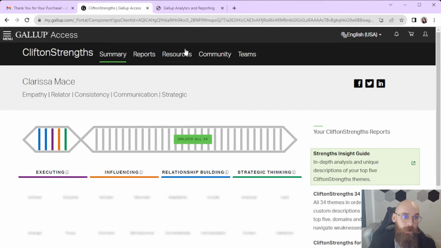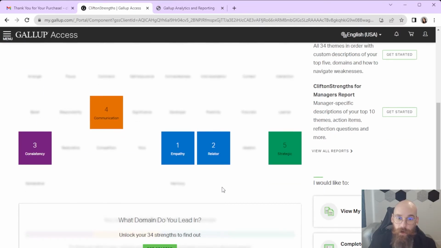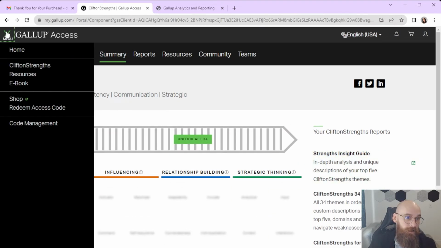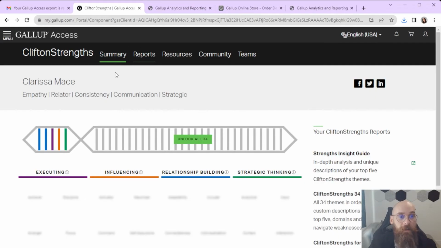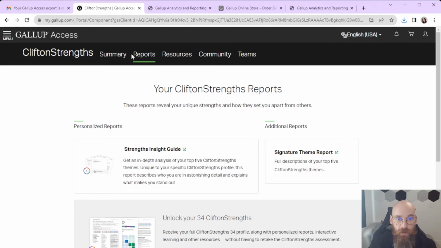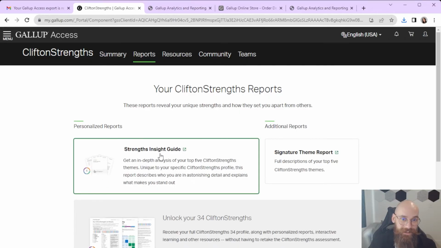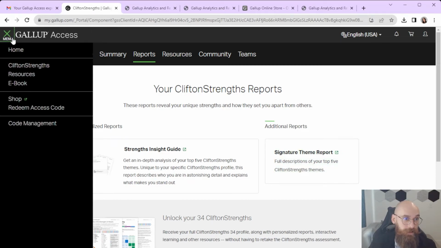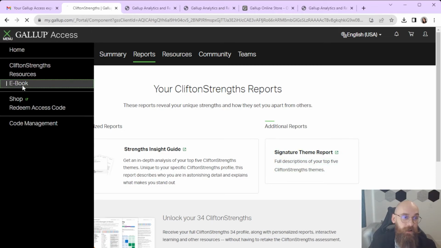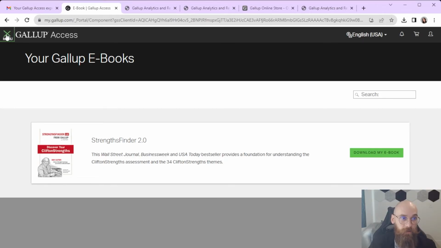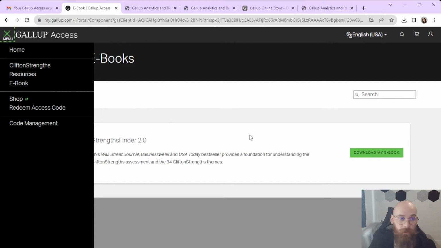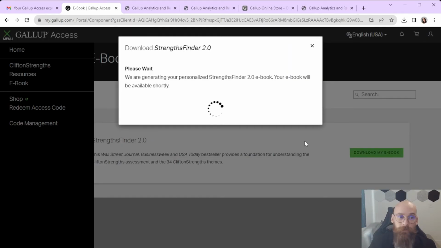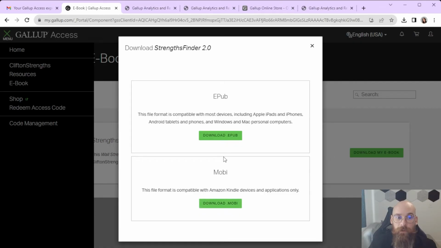So just going back here real quick, if you ever lose this page, oh no, where do I go? You can always just come back here, you click Clifton Strengths, and then you'll go here to your summary. You can click on reports, you can download that insight guide, which gives that description that we showed. It'll do themes. So let me show you how to get to your ebook. Again, ideally, you just come here from your top left menu right here and click ebook. And then you just download my ebook. And then you can do EPUB or Mobi. Mobi, if you have a Kindle. For everything else, you'll download EPUB.